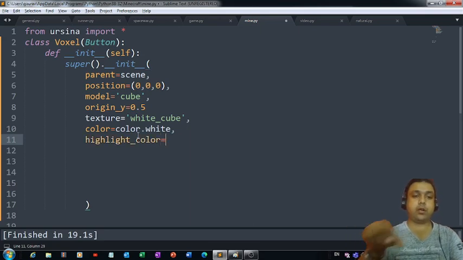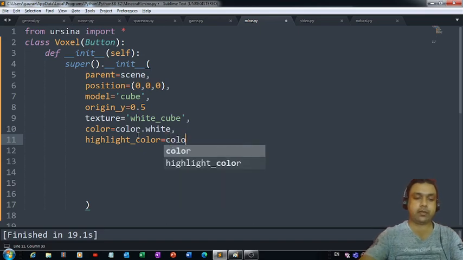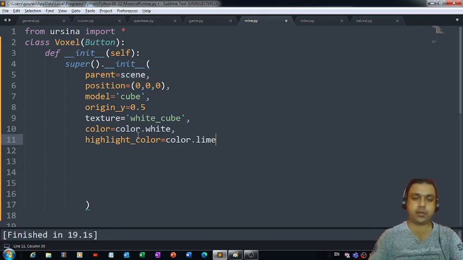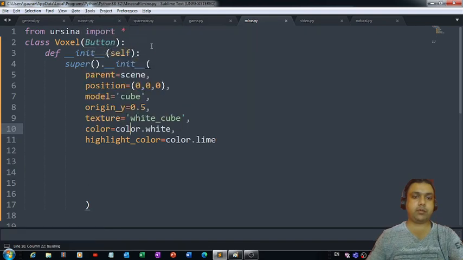When you hover your mouse over that button, I would like the color of the cube to change to lime. So that is it, I think. Perfectly fine. I need to put a separator here. Yeah. Let me now run this code and see what is going to happen.